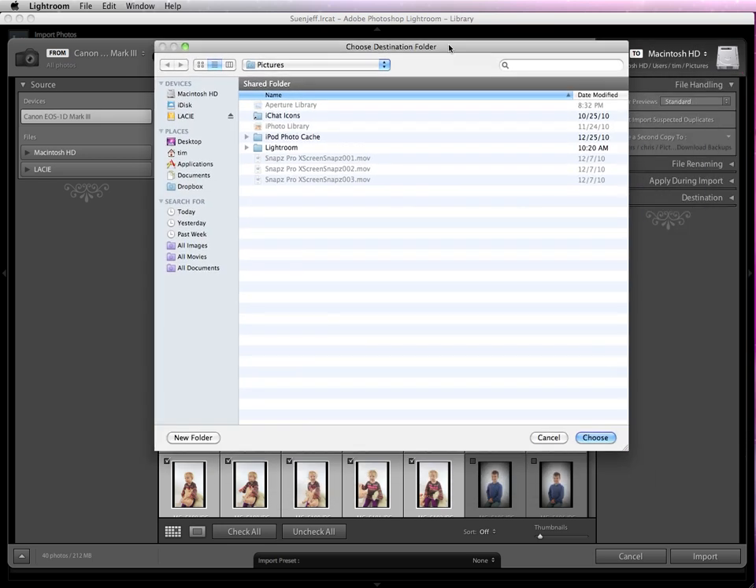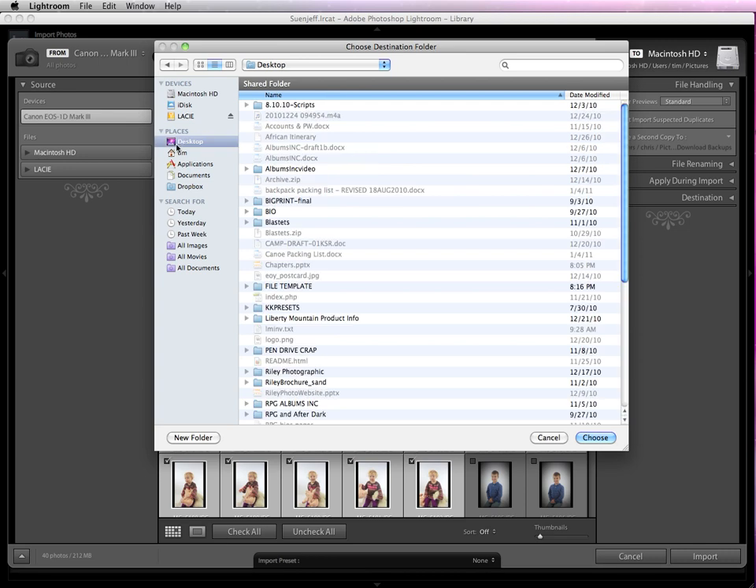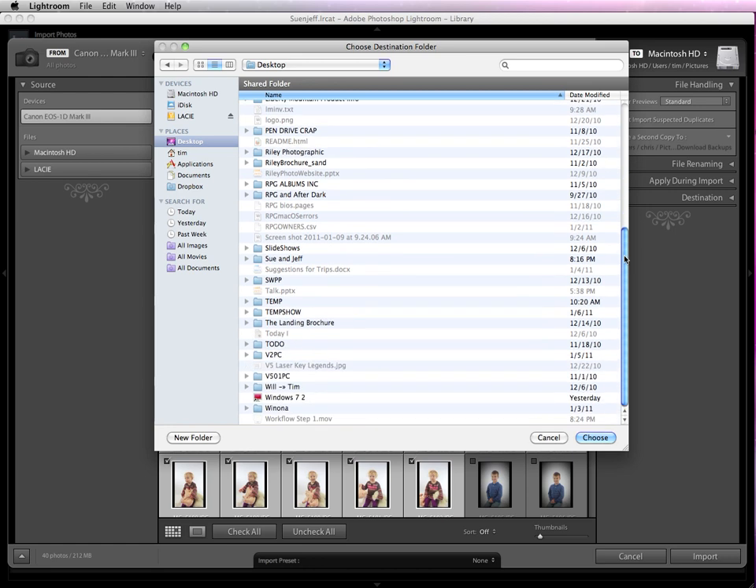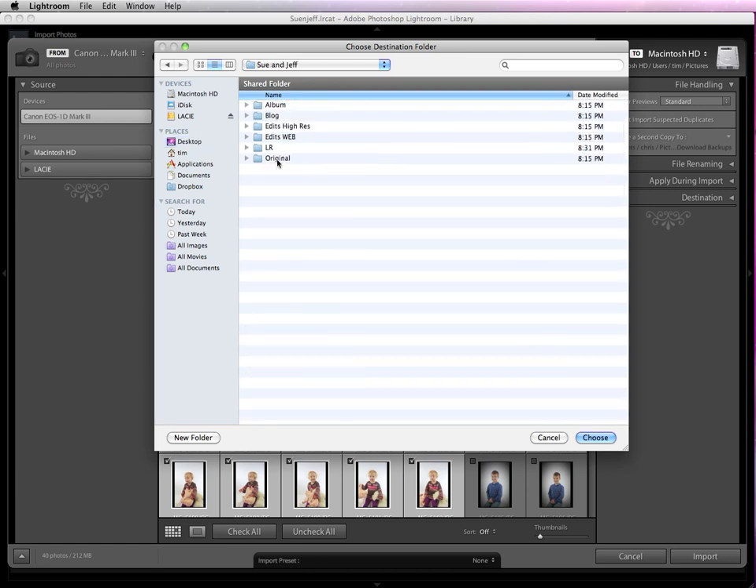Now, again, it's different on a Mac than on a PC, but we're doing the same thing. So I'm going to select my desktop. Of course, I've already said a couple times that everything we do for this job goes in the customer's folder. So we're going to go find Sue and Jeff, and we're going to select originals. We call it raw or originals. This means unedited photos right out of the camera. So we're going to double click, and we're going to go down here and hit choose.